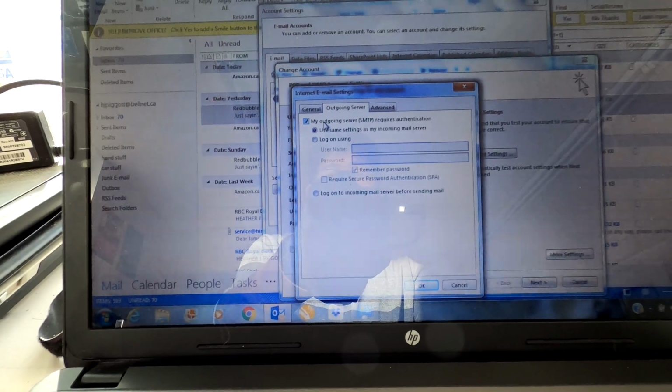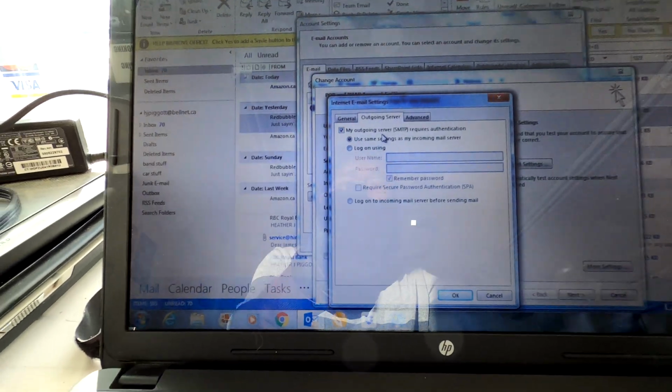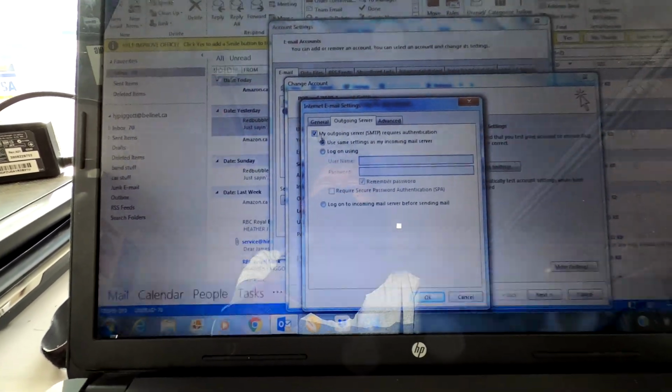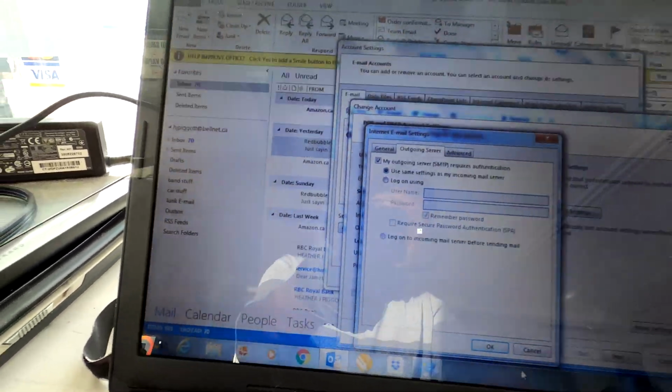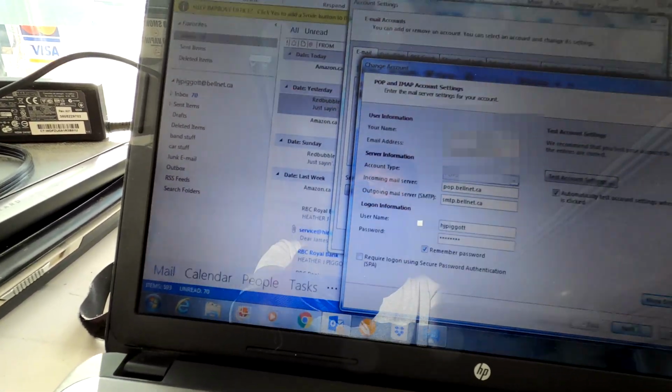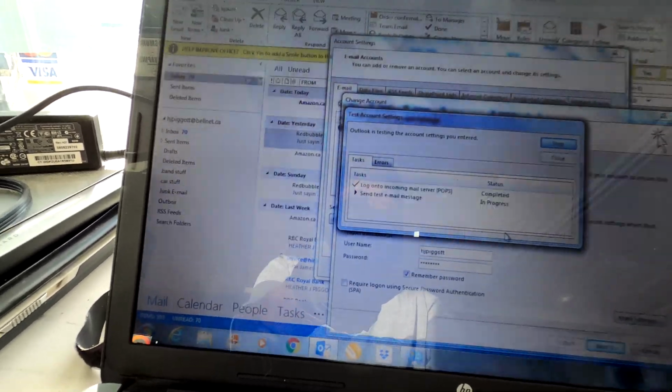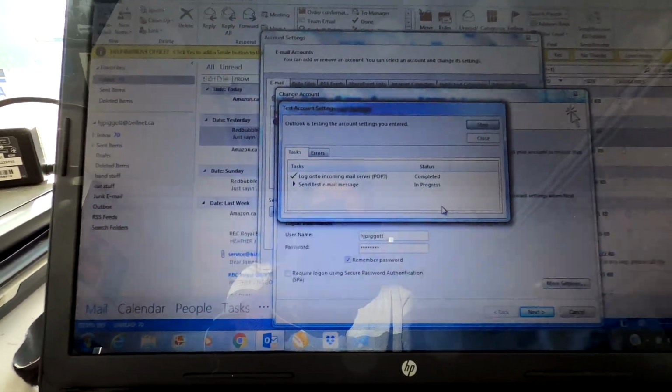So in this case, the outgoing server required authentication. This option here, my outgoing server requires authentication. I did mark it. Use same settings as my incoming mail server and click OK. There you go. It works. Fixed the problem.